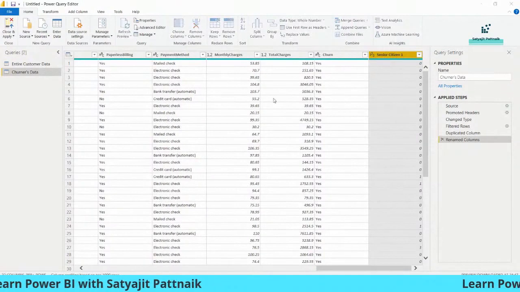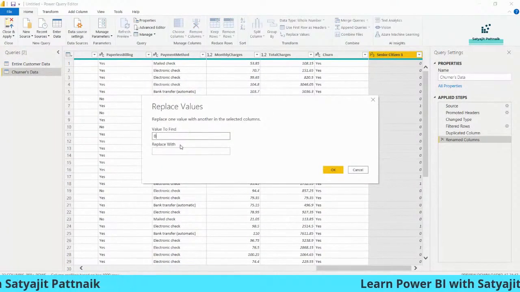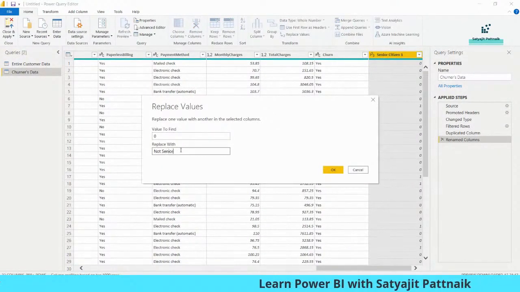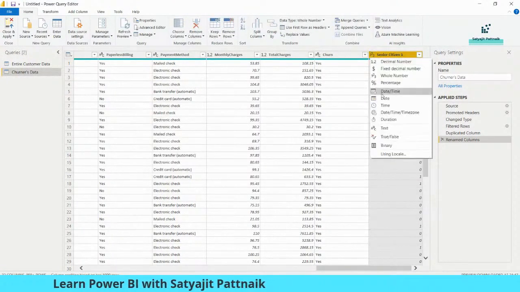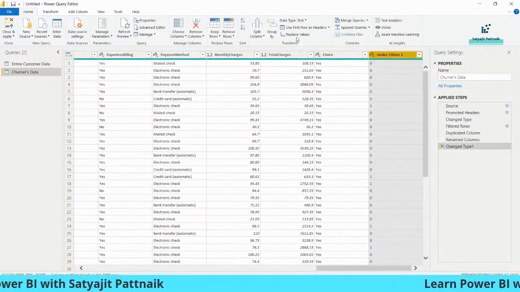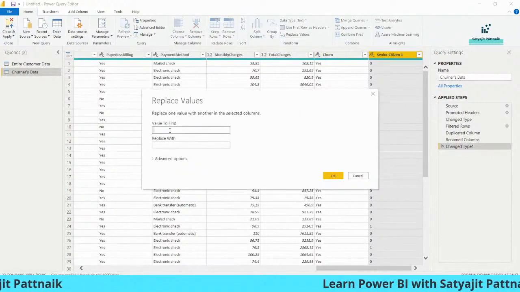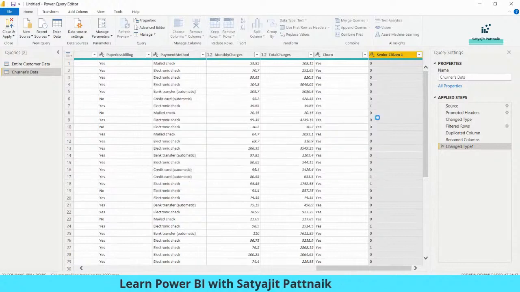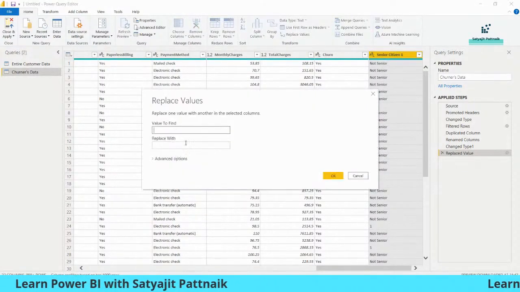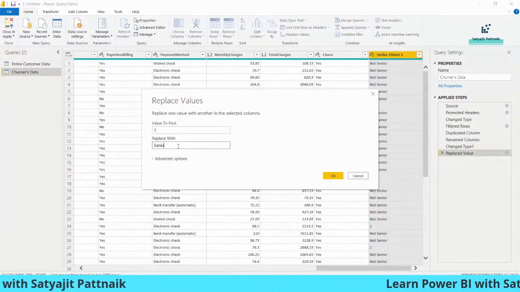Okay. Click on replace 0 with non-senior. So it's not allowing me because it's in number. I have to convert it into text. Then I can replace 0 with non-senior and replace 1 with senior.